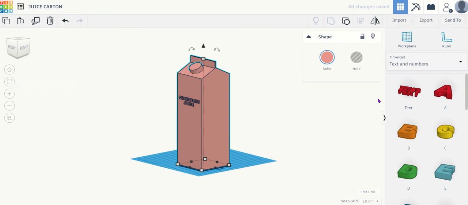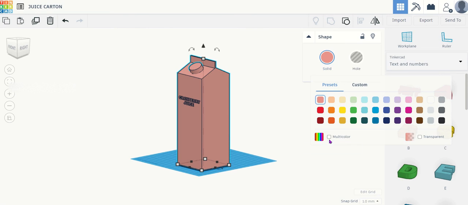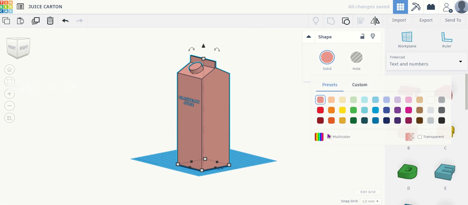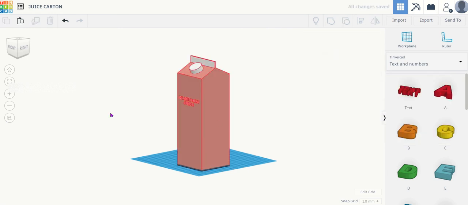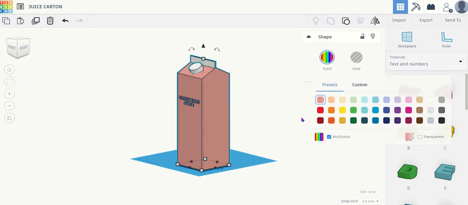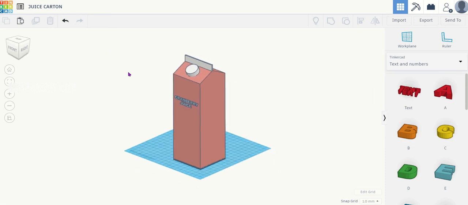Now, I did notice here that the color has gone away, so I'm just going to click back on multicolor, and that should change it back to the colors that I had selected. Okay, as you can see it there. So what I did there, because I grouped it, it just changed it all to one color. If you went in, select it, select on the color, tick multicolor, and it should bring it back there to the colors that you had selected.